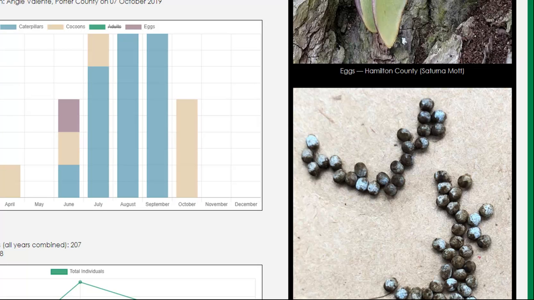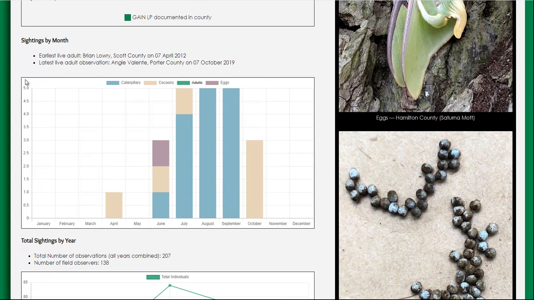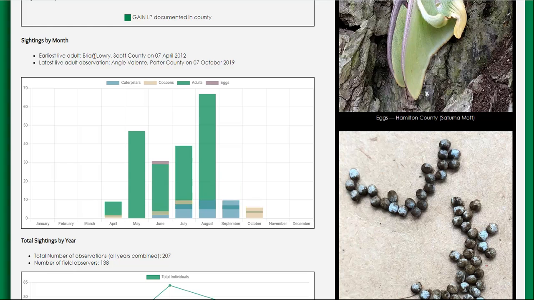A new feature is that we've added the data for the earliest live adult, which in this case was seen by Brian Lowry in Scott County on April 7th. Scott County is in extreme southern Indiana, which would account for it being the place where we had the earliest sighting. And then the latest live adult observation was by Angie Valenti in Porter County, which is the extreme northern end of Indiana, on October 7th. So that's our sightings by month.